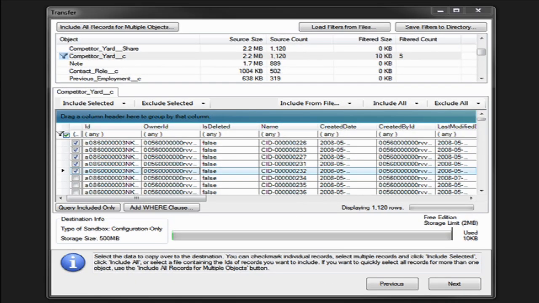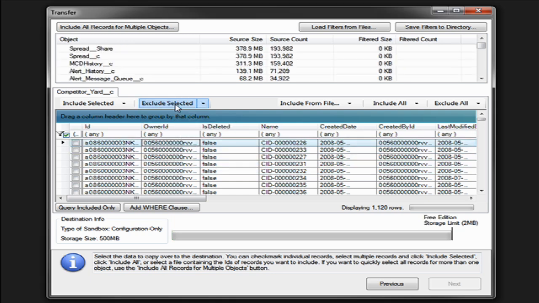If after you include the records, you decide that you don't want to copy those records into the destination, you can use the Exclude button to exclude the records from being copied over. If you want to include all the records displayed on the grid, use the Include All button. If you want to exclude all records displayed on the grid from being copied over, use the Exclude All button.